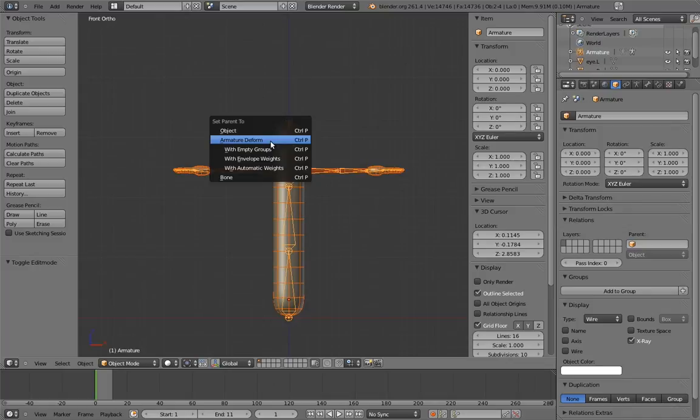I'll only mention two. The first is the Empty Groups item. This will create vertex groups for each of the bones in the armature, but it won't set them up for deformations. I'll explain what vertex groups are in a moment. The second is the Automatic Weights item. This adds vertex groups for each bone, and it also tries to automatically set them up for deformations. In our case, we don't want the computer to do any of that automatic weighting stuff, so select Empty Groups.